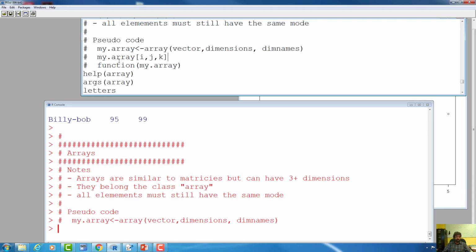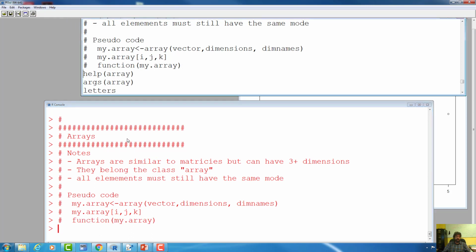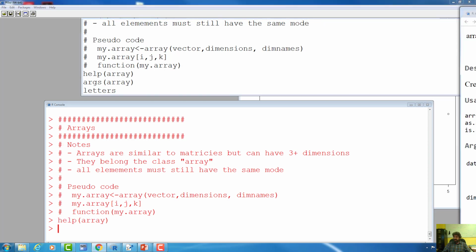So here's how you will refer to the elements. This will get, for the first dimension, the ith element, for the second dimension, the jth element, and for the third dimension, the kth element. So for example, if you had cubical data that is shaped like a cube, this would be useful. So then you'll apply a function to your array. And a lot of 3D plotting asks for arrays.